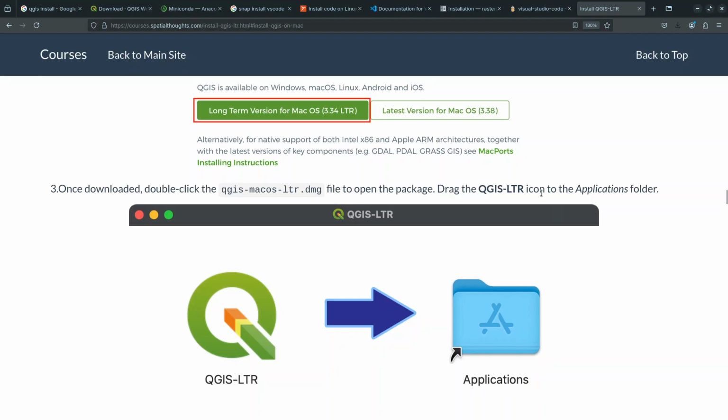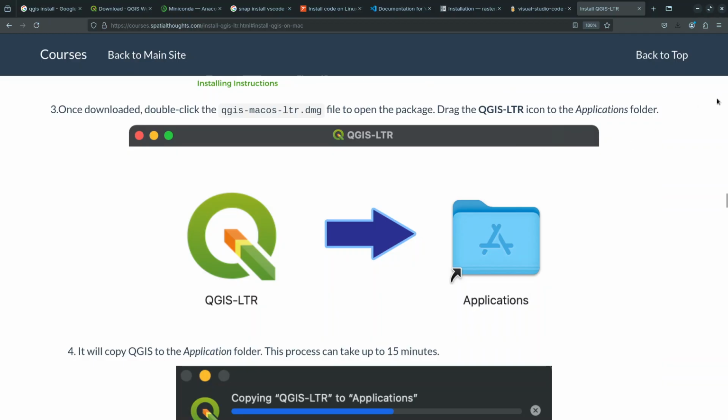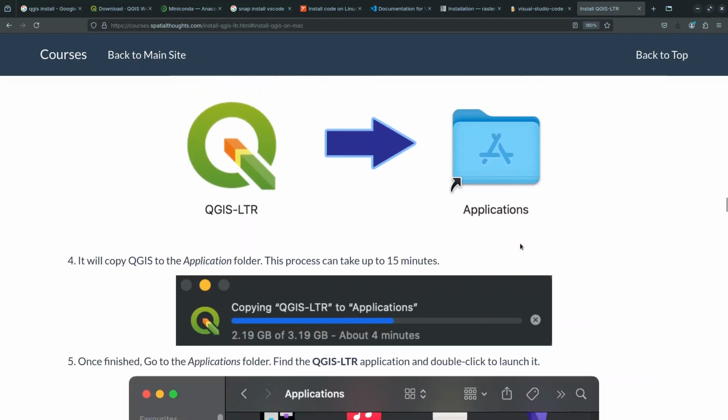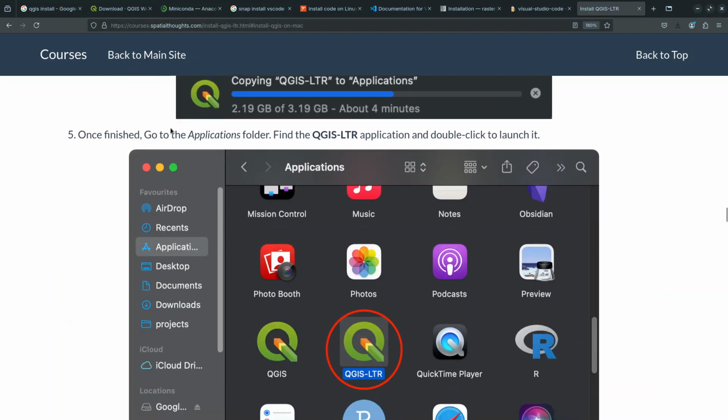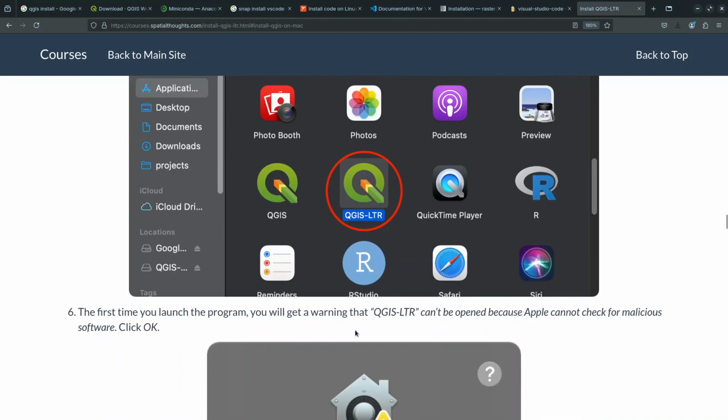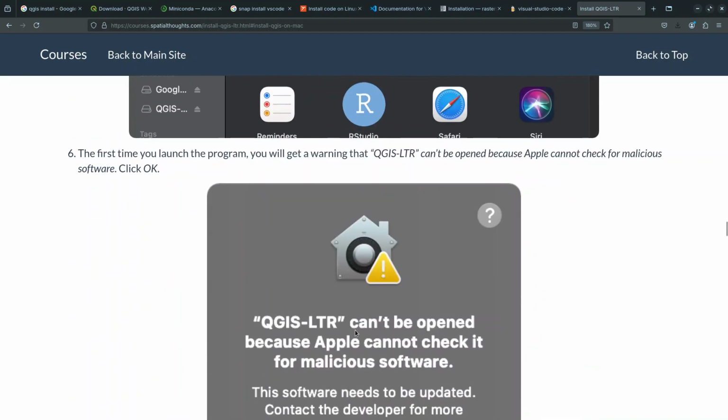After you download it, you double click on the file to open it, open the package, and then drag it into your Applications folder, the normal installation procedure for Mac. It should take some time to copy it, and then when you go to the Applications folder, you can see QGIS LTR, and then you can double click on it to open it.